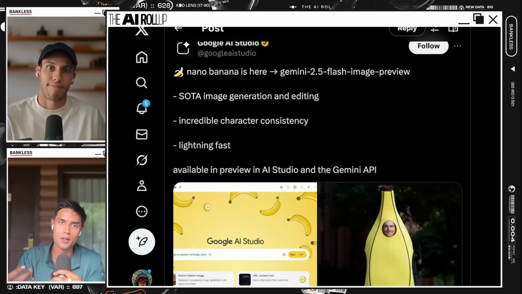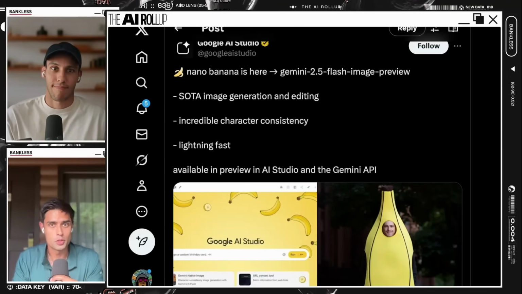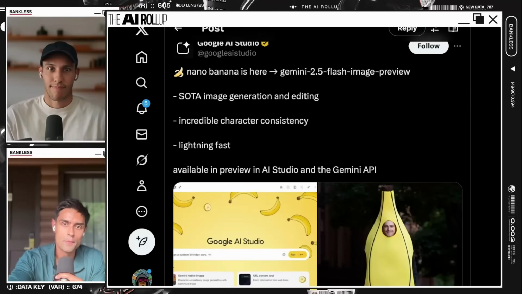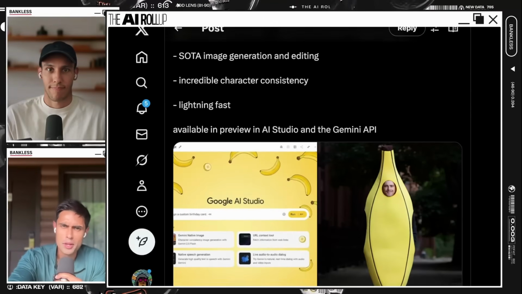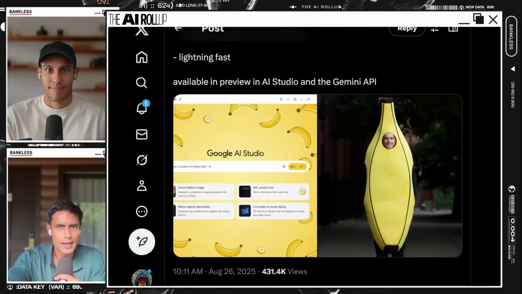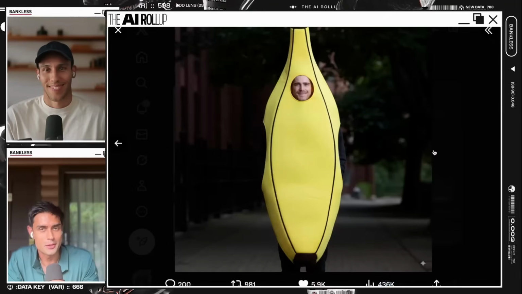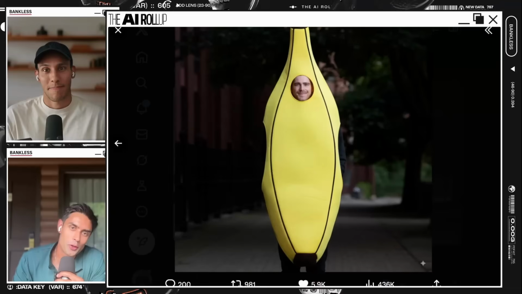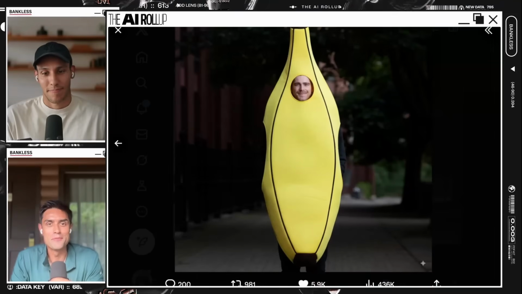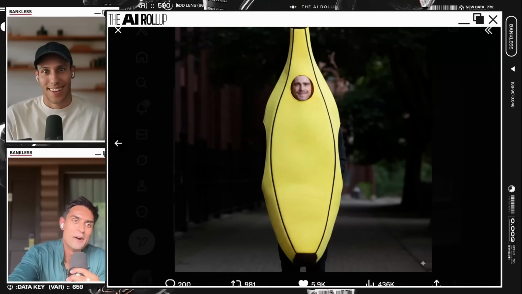So say, for example, the guy that we interviewed on the show, which episode went live today, wants to be put in a banana costume. That can happen. And that is the image that you're looking at right here. This doesn't look like AI, ironically, but it is, in fact, AI.